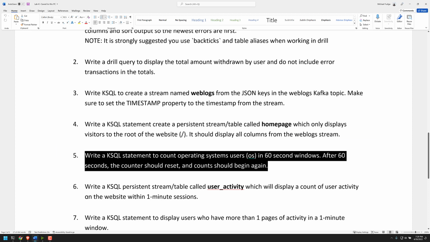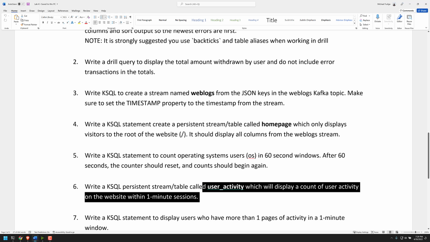All right. And it says, write a KSQL persistent stream or table called user query, which displays the count of user activity on the website within a 1 minute session. So this is kind of like what I did before, but I want it to be persistent. So what does it mean to be in a session? A session means you're inactive for, like, 60 minutes, right? So I don't want to use the session window here. I still want to use probably the tumbling window here. A session window of 60 seconds means no activity for 60 seconds. And that's not what we're saying, okay?